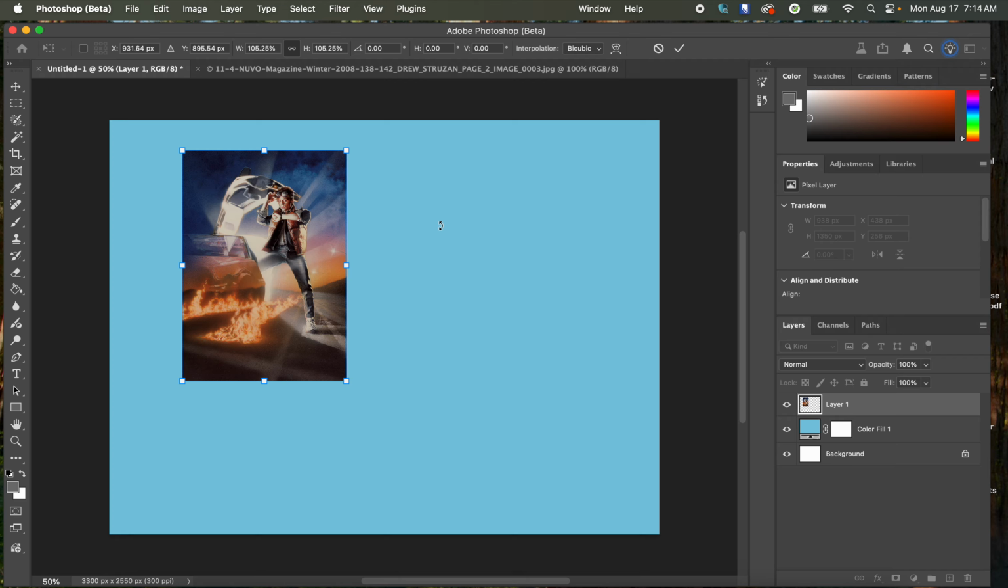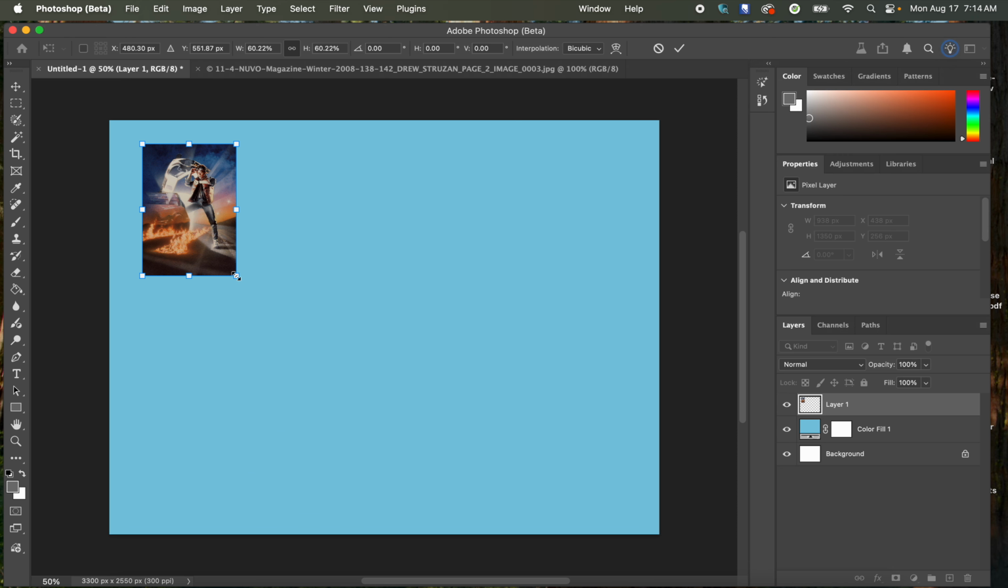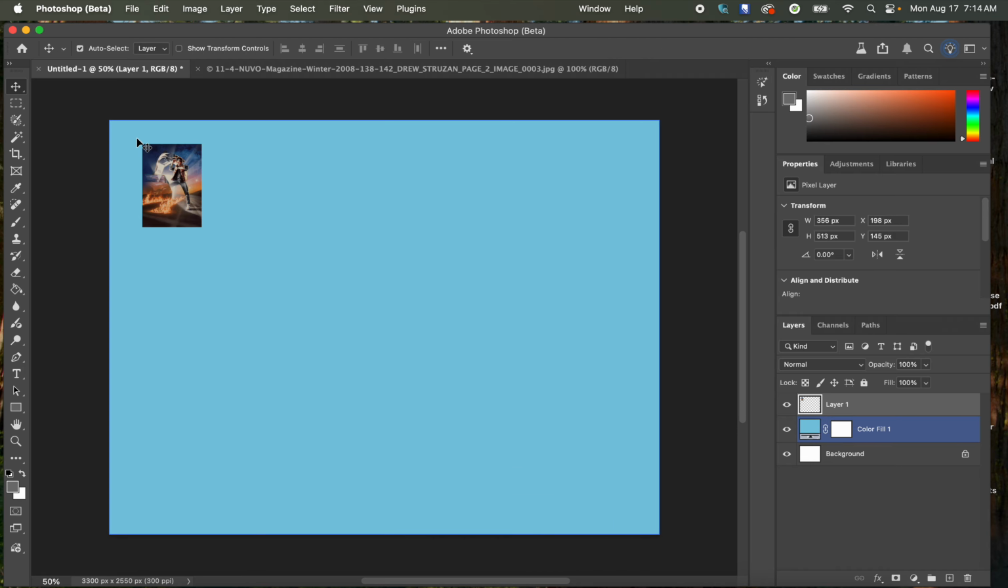Command Z means undo. So I'm just going to go ahead and size this. I'm going to put it right here. I might have to size it again. You're going to fit 25 images on this page. When you're done, you hit enter and you could see that the bounding box is now gone.